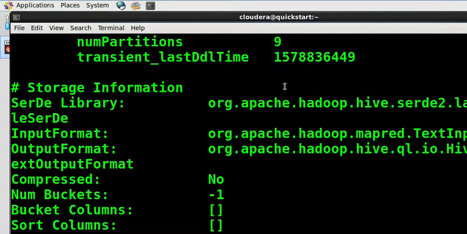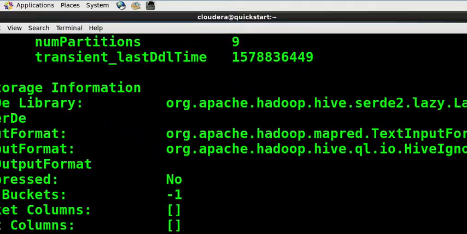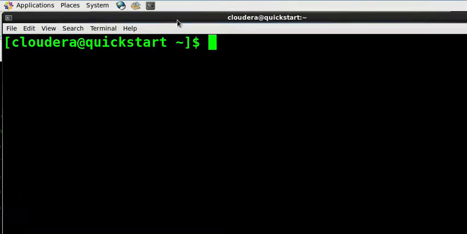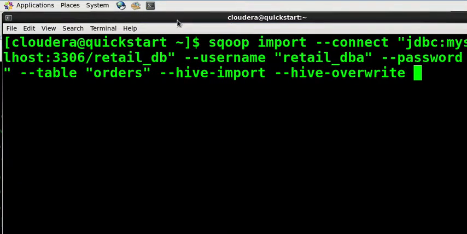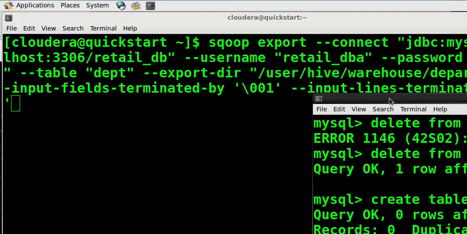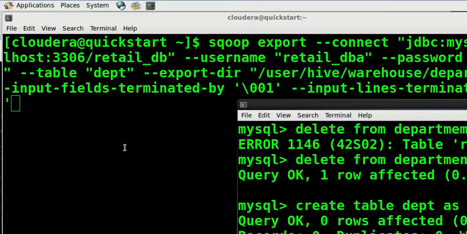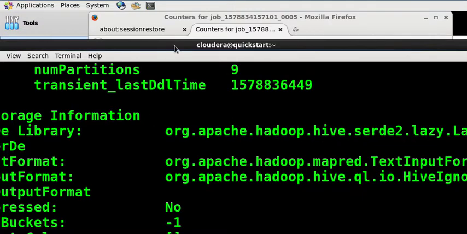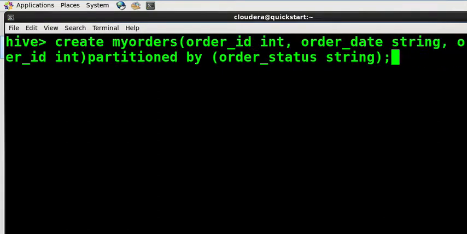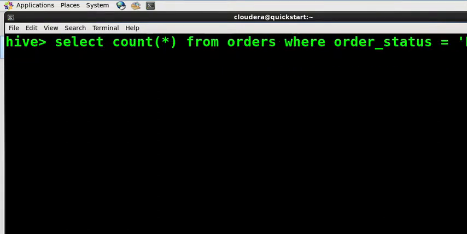Now another important thing is that if you go back and take your other window and execute the Sqoop import, if you execute the same query that we executed earlier, where is the Hive prompt? Oh, I think this is the one. Control L. What is that? Select count star, right? Instead of this, now let us execute it from my orders, because that is a partitioned table, and press enter.